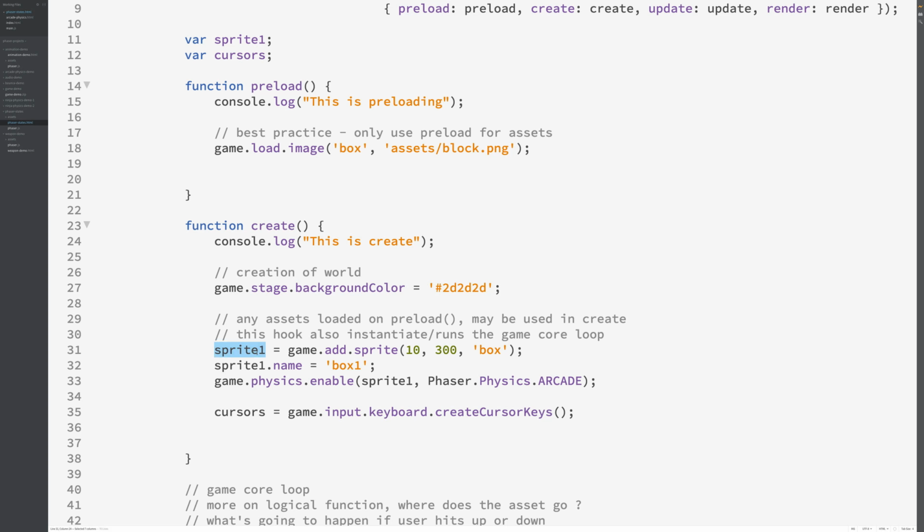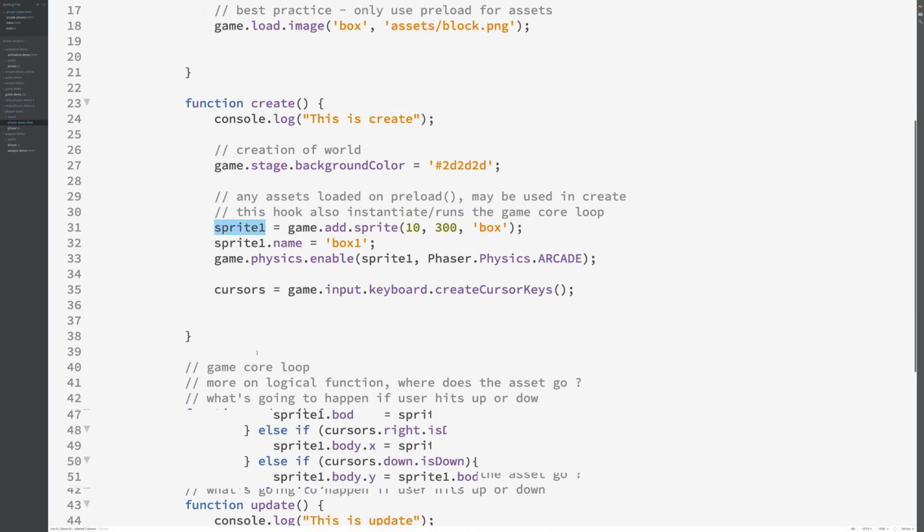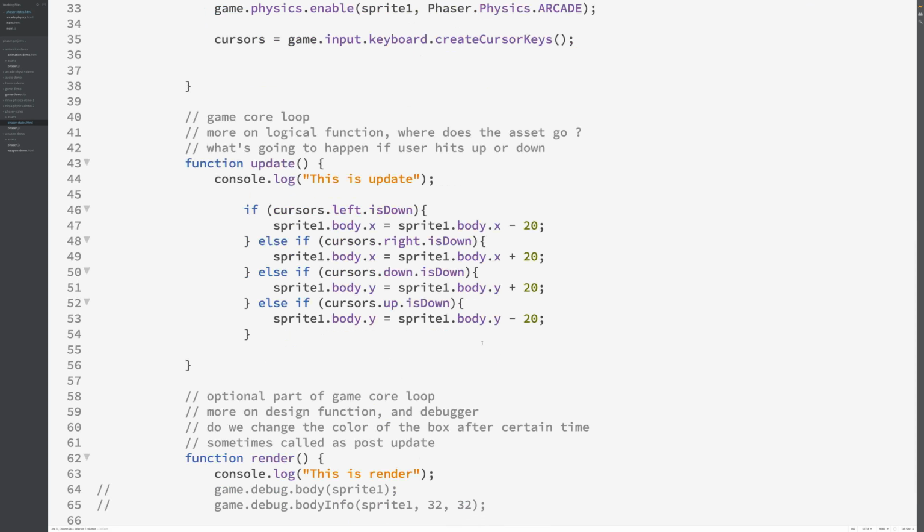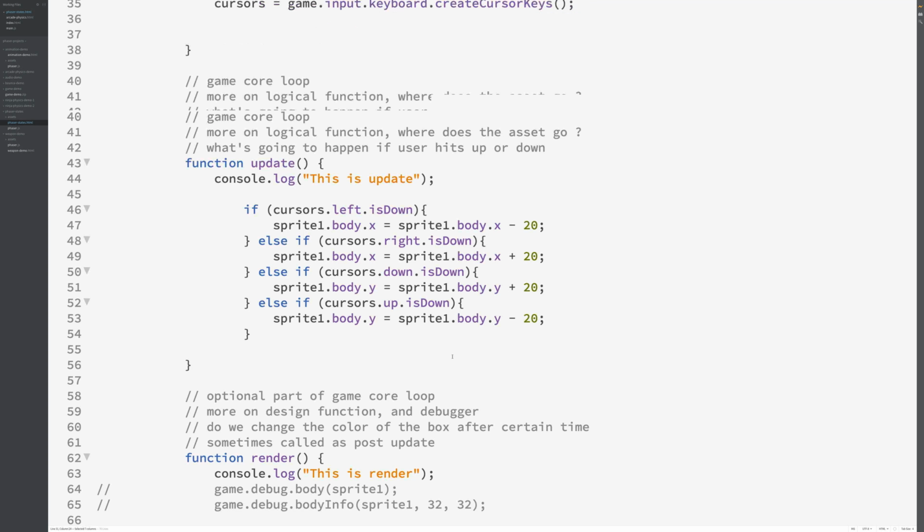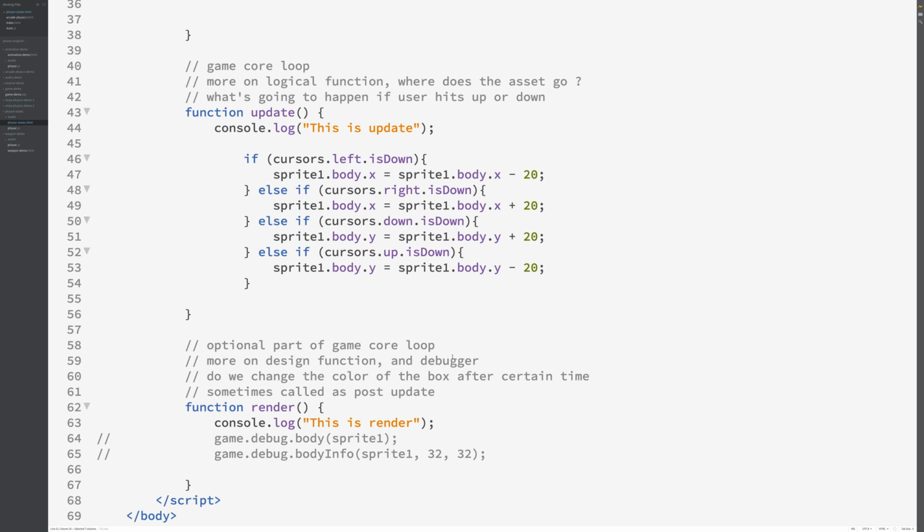Preload and create are only called once, because they're like the initialization functions, while the game core loop is getting called every 100 milliseconds, because this is where we have to determine whether it should go forward, go backward, or animate. This is where we put it.